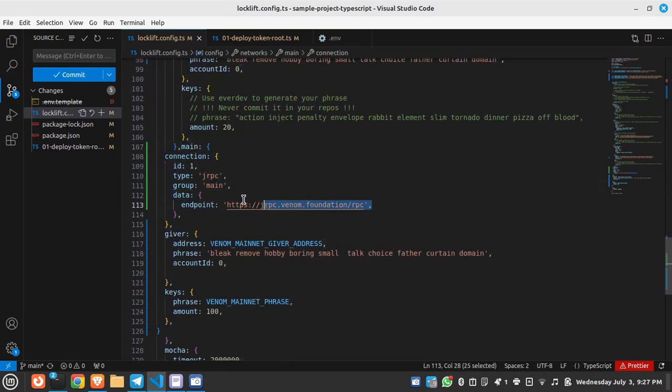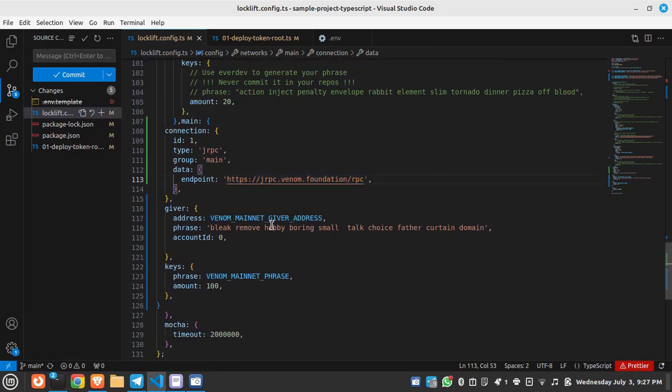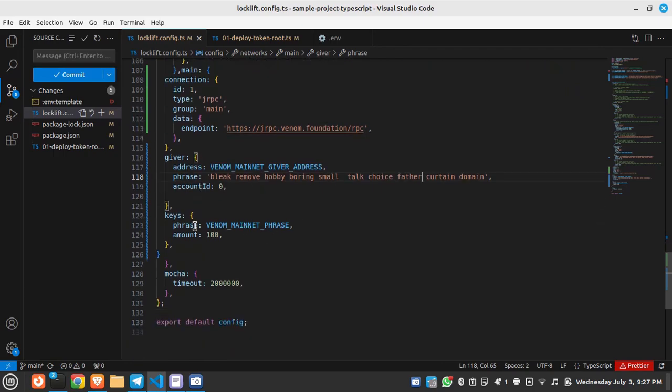So the endpoint will be this. Then after address, you need to put your wallet address here. Then after phrase, the 12-word phrase of your wallet, that's the secret phrase. I have removed some words here. Then after phrase also, you need to use the same phrase here, copy and paste.